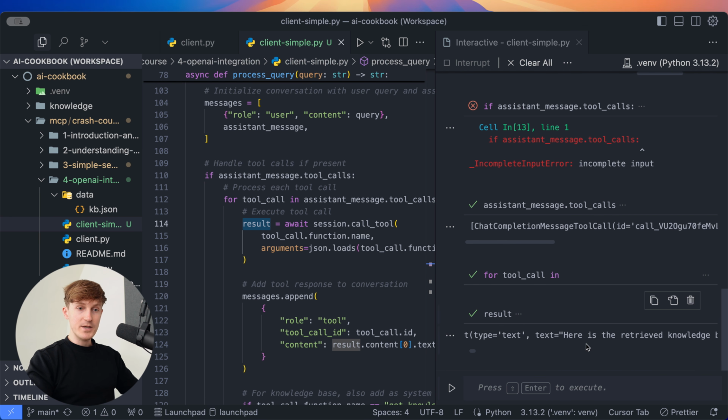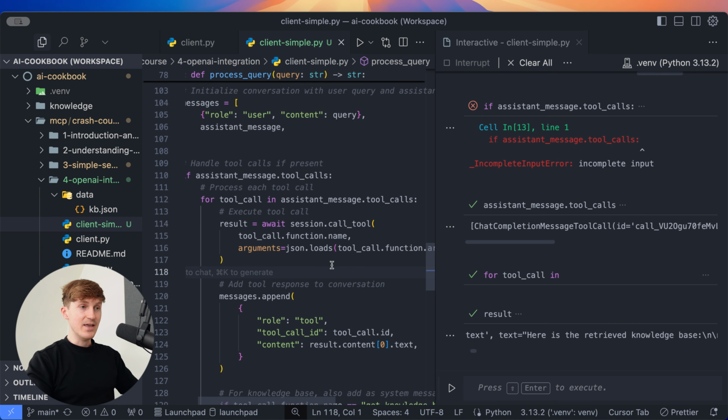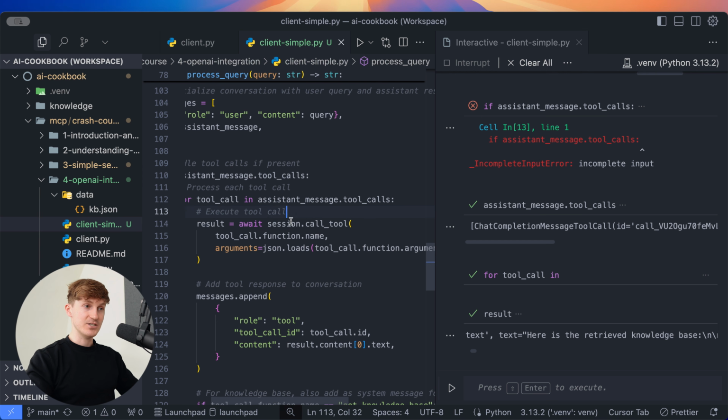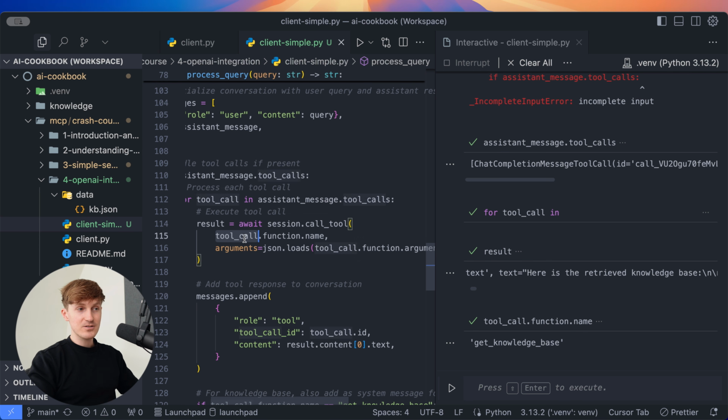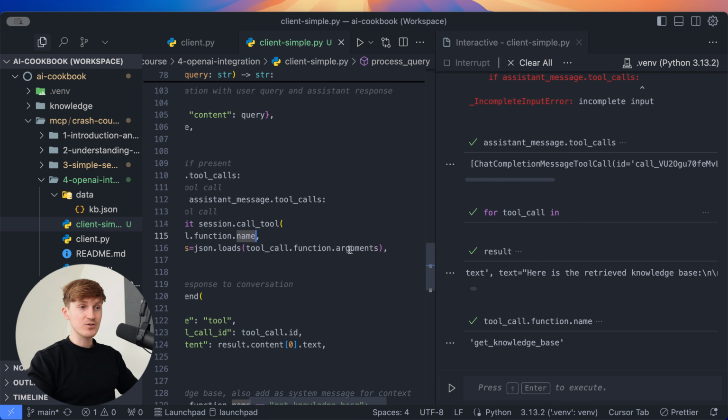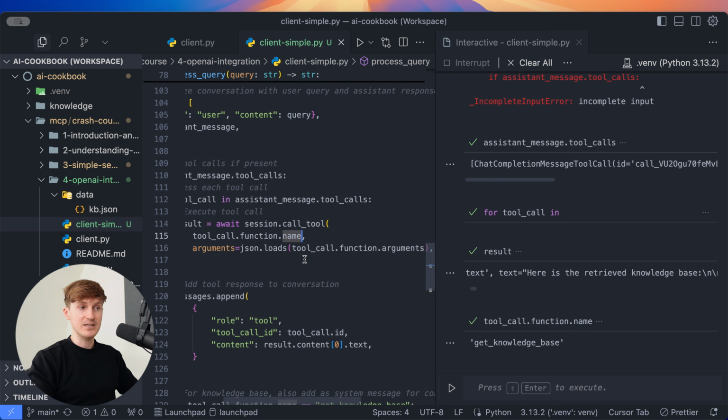Now we can see that we have some actual data in here. And that is because we have our session. Remember, this is our MCP session that we can use to call our tools. And we get the right tool by getting the tool call function.name, which is what we got back from OpenAI. And then we can also load the arguments in there, which are currently empty.